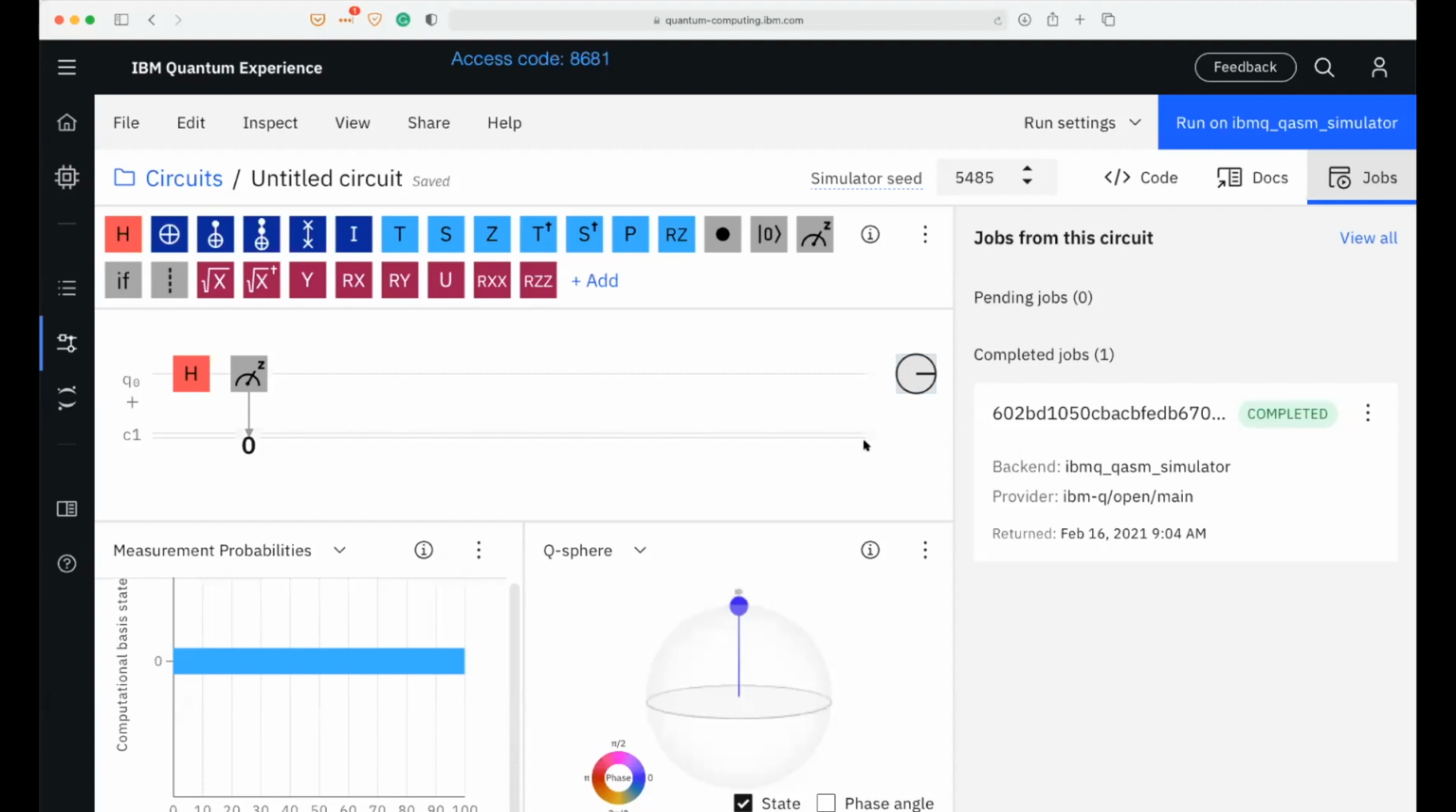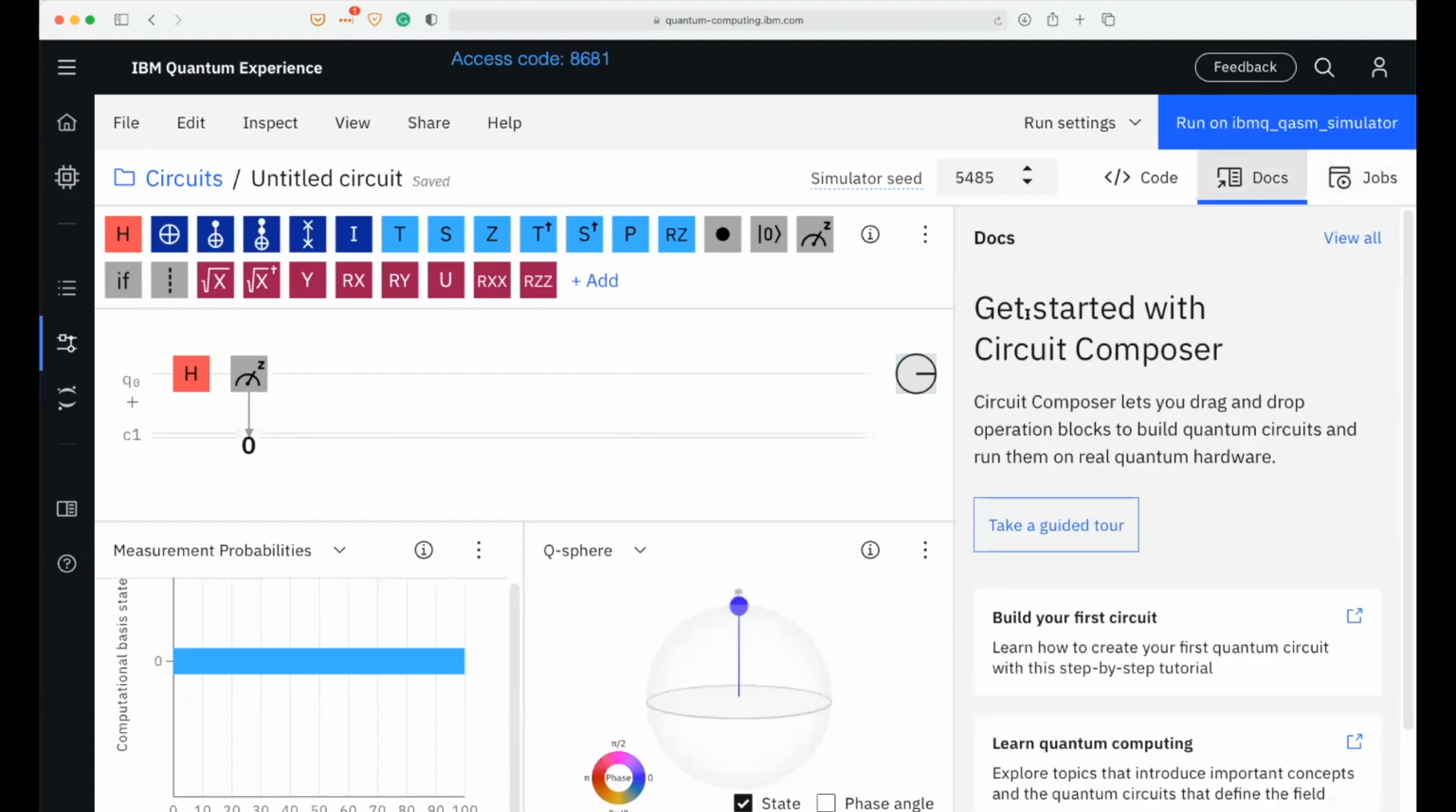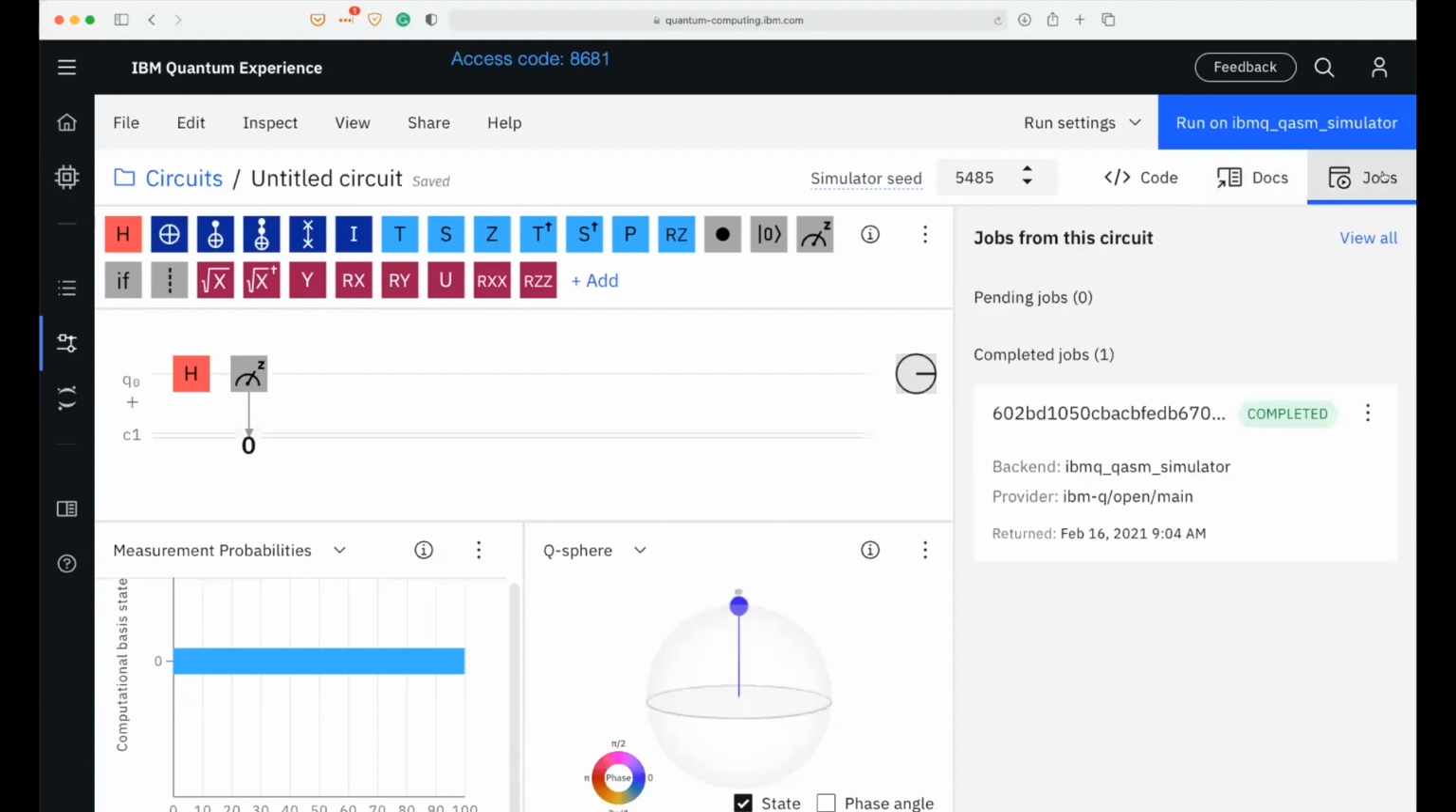So once I have run this, remember, you'll probably open up in the docs view first. So you'll just want to switch over to the Jobs tab. And here you can see all of your results. So I have gone ahead and run this. The simulator already completed. So to actually see these results, I'm going to go ahead and click this.